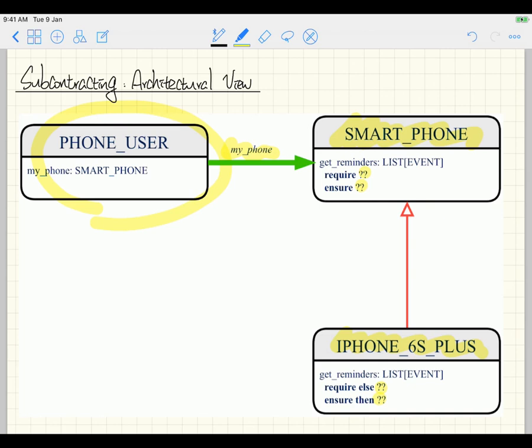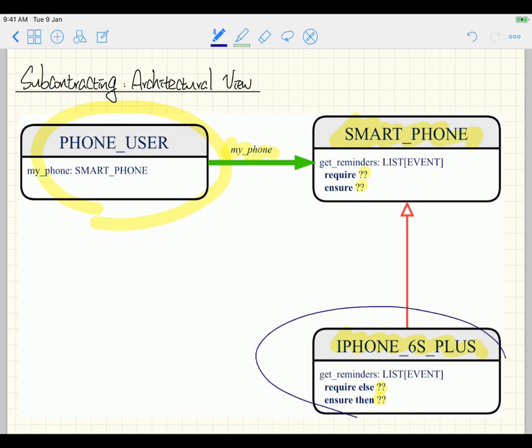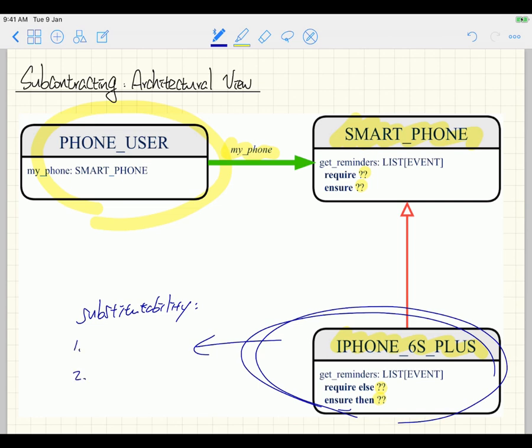Here's the principle you have to know. In summary, in the subclass, in order for substitutability, there are two criteria. Number one, you want to make sure you require less. And number two, you want to ensure more.